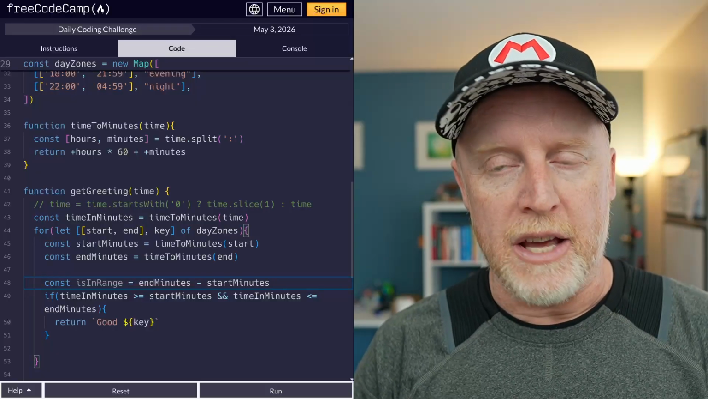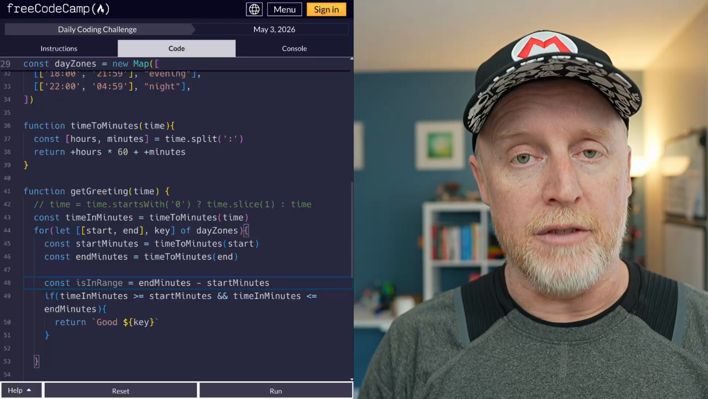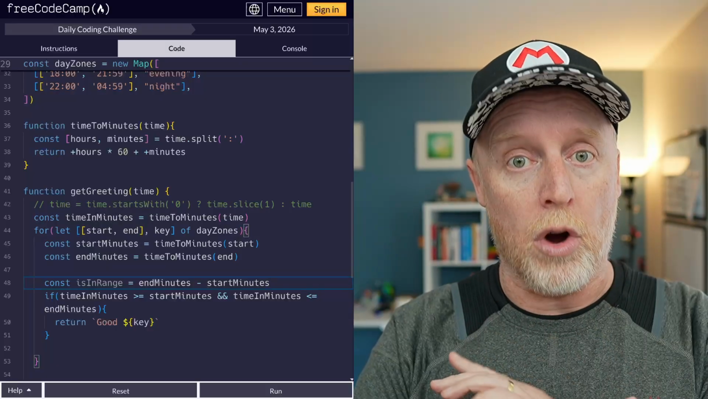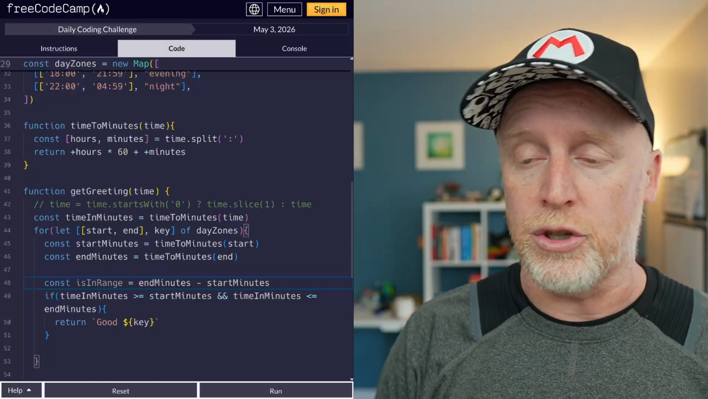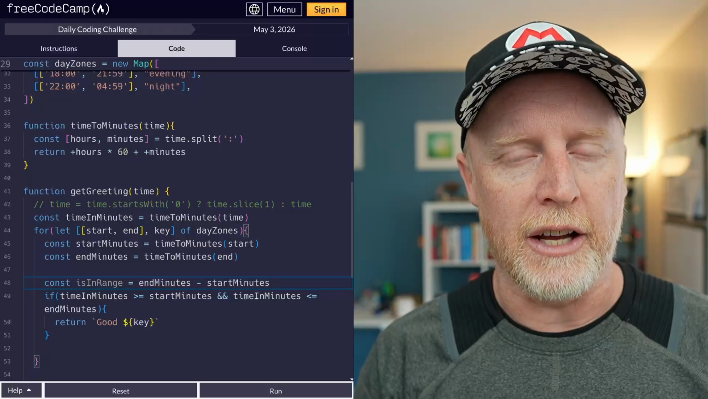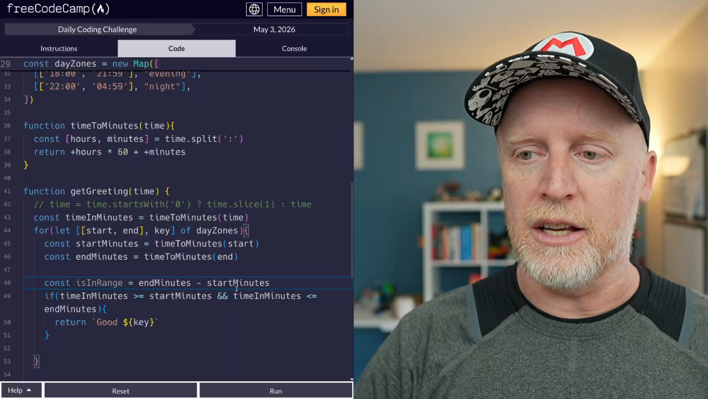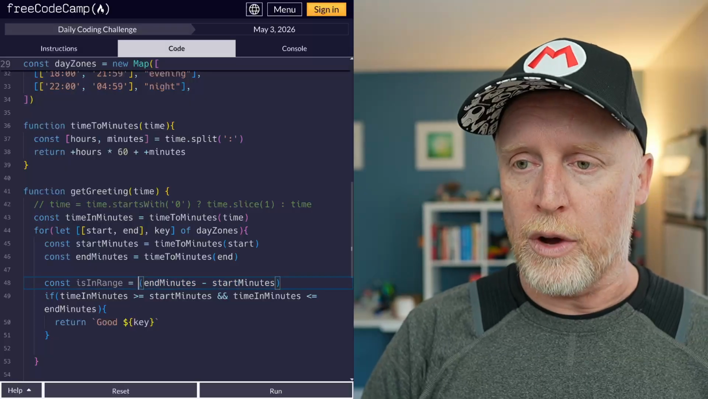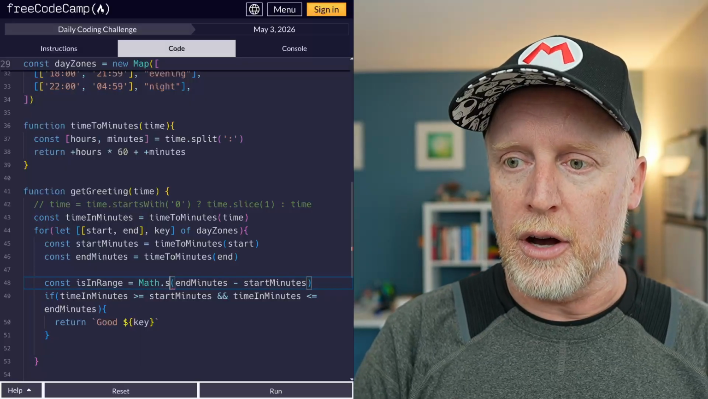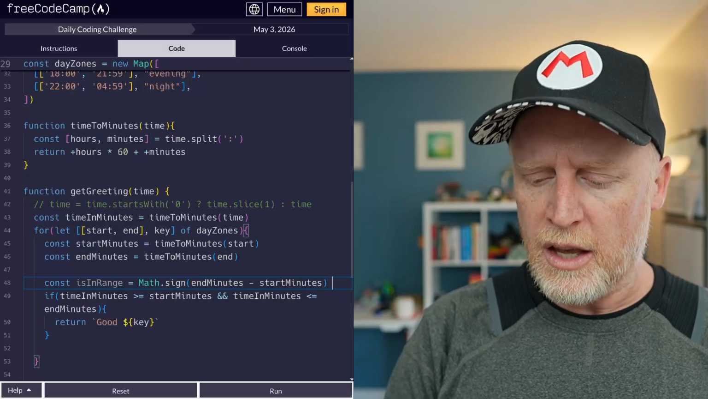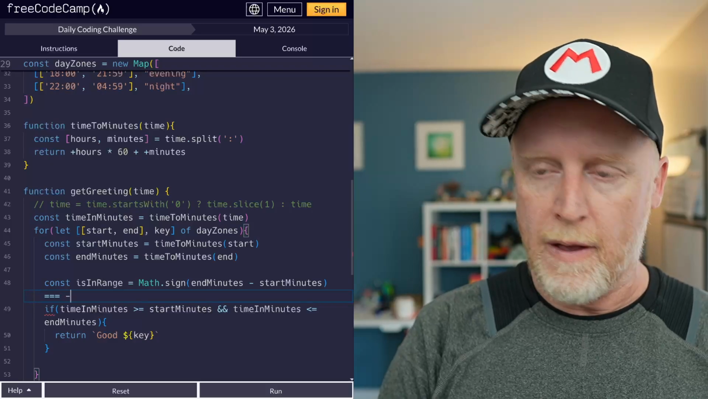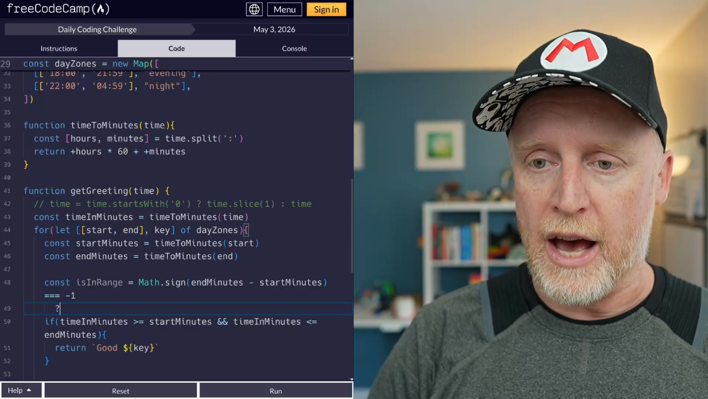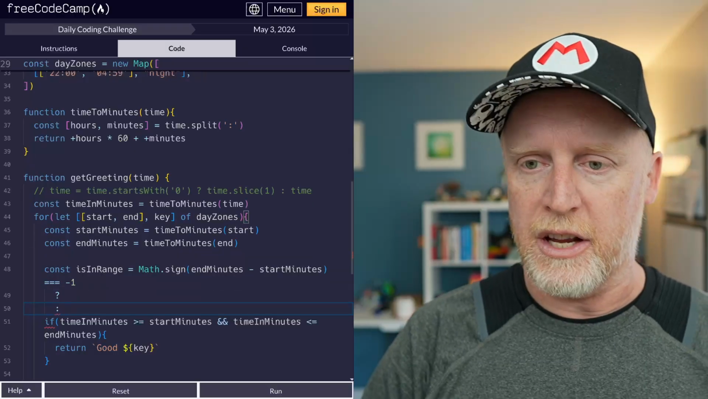The idea here being that this could return a negative number. And if it does return a negative number, then our times are in the wrong place, and we should do something different based on that. It means that the end time is smaller than the start time. We can test all that with something like Math.sign, and we see if that is equal to -1, okay? At which point now we have something here and something here.